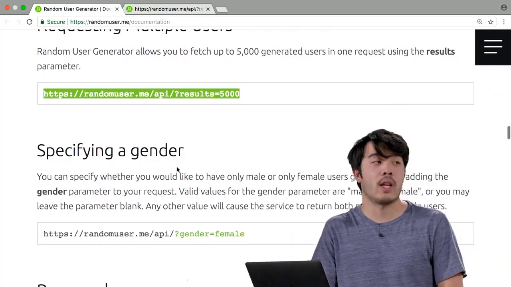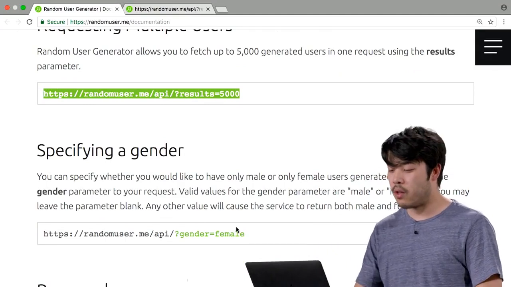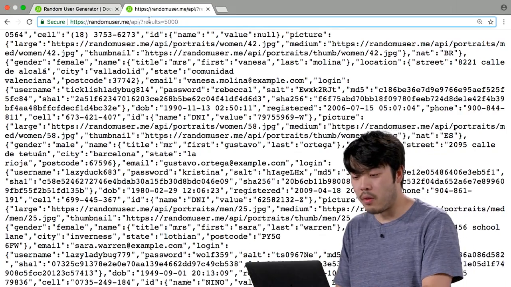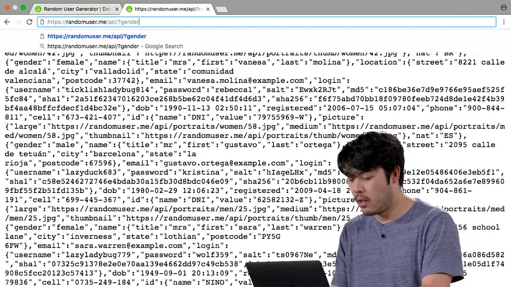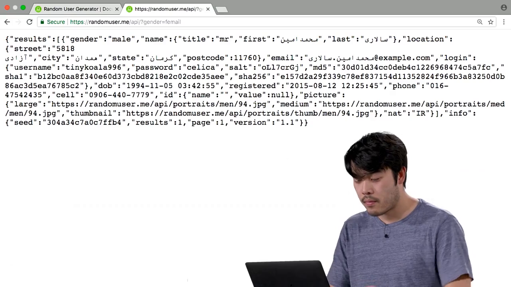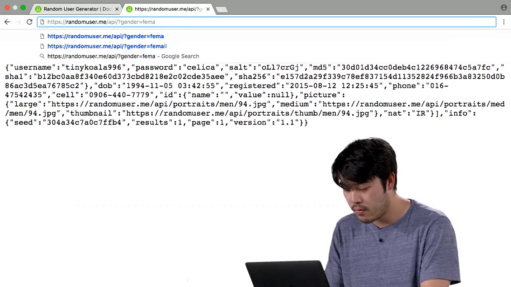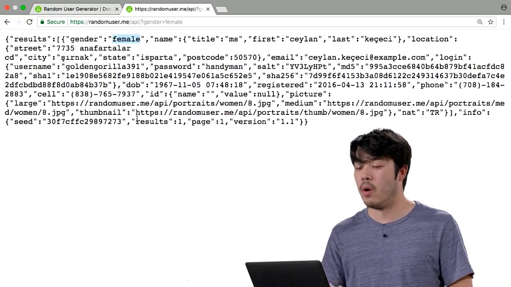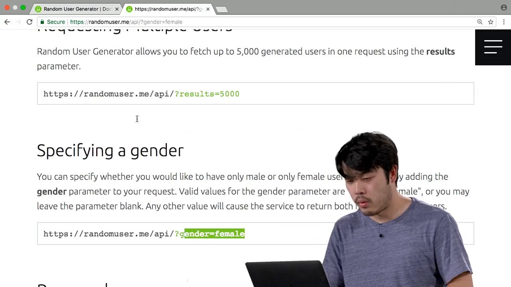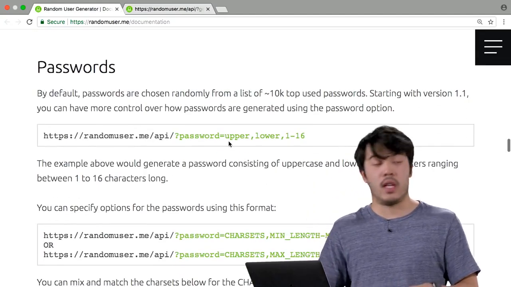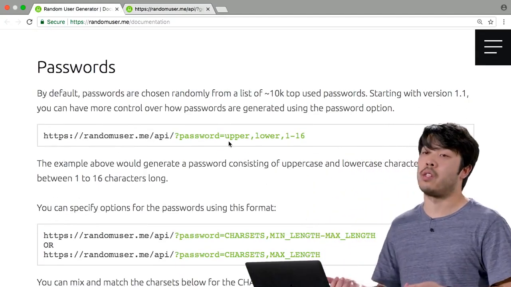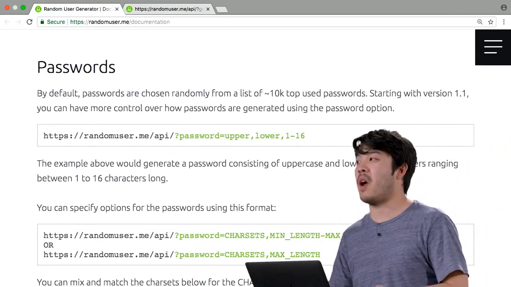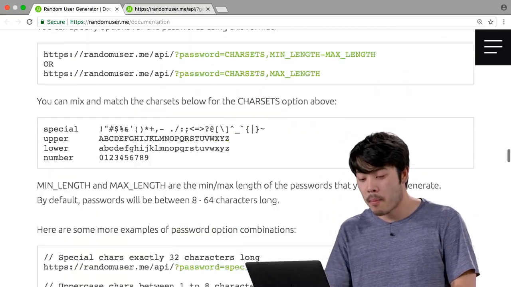And so what else can we do? Well, we can actually specify a gender. If we only wanted females, we can do gender=female. So rather than results=5000, if I did something like gender=female, and if I spelled female correctly, then we'll see we get a bunch of people, and every single one is female. I wonder what else this API can do. Oh, we can dictate what these passwords look like. Every single user that comes back has a password, and we can actually decide what that password looks like by passing in some parameters to this API.